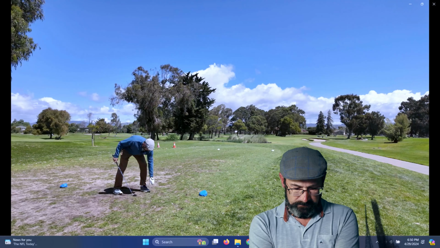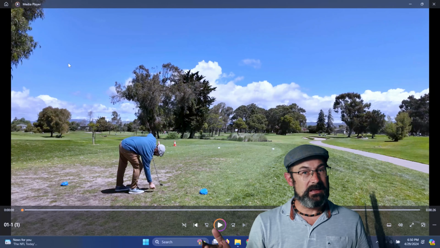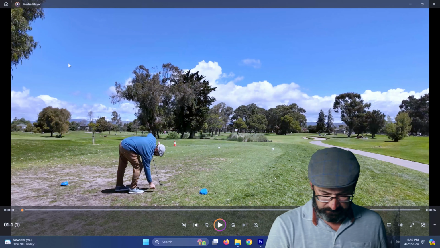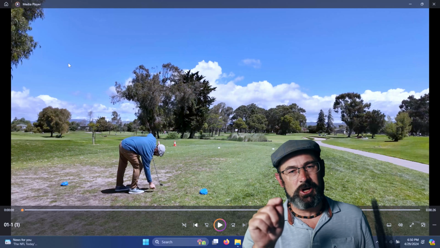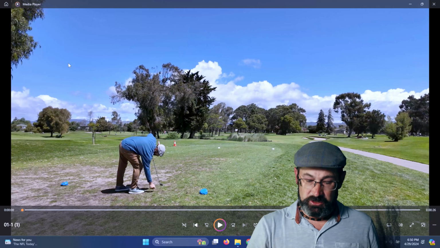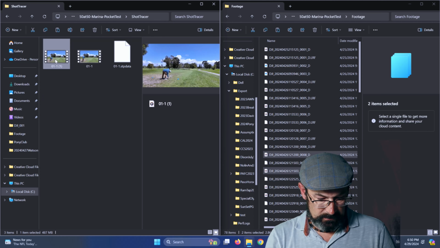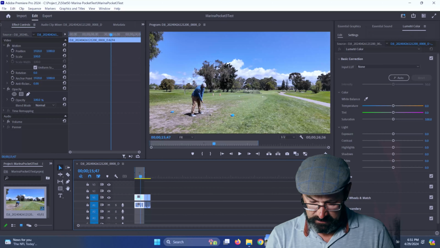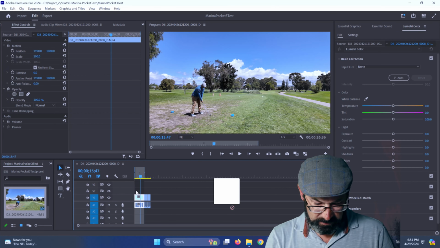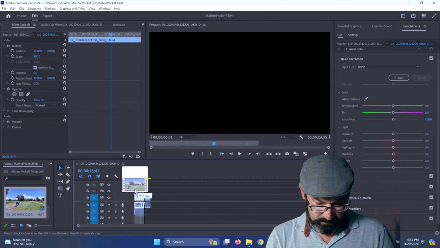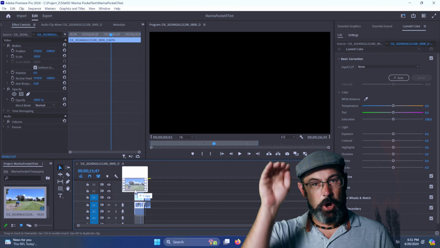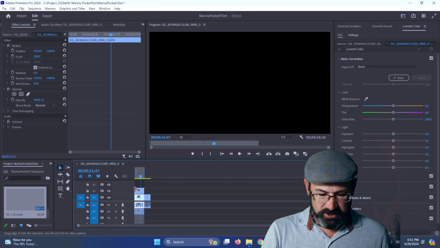There we go. So that is the shot tracer right there. Now we need to put that shot tracer in our timeline, and we're going to do that right now. All right. So I have my shot tracer. I can drag and drop. There we go. And I'm dropping this over the top. It does hold on to the audio.